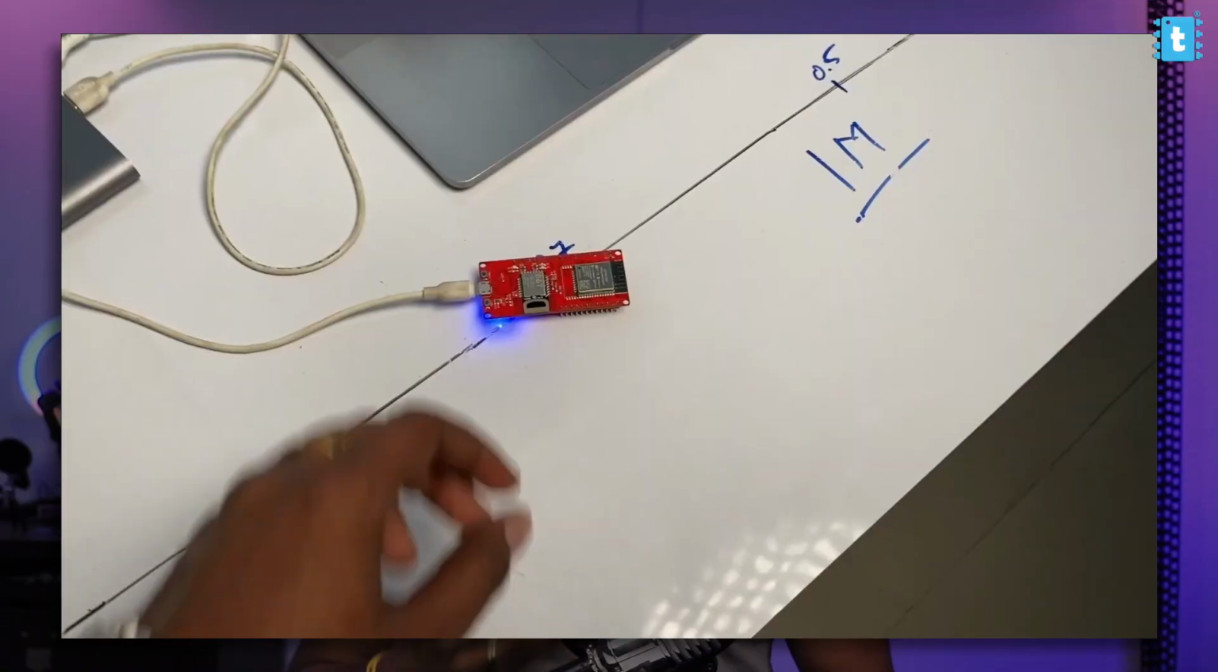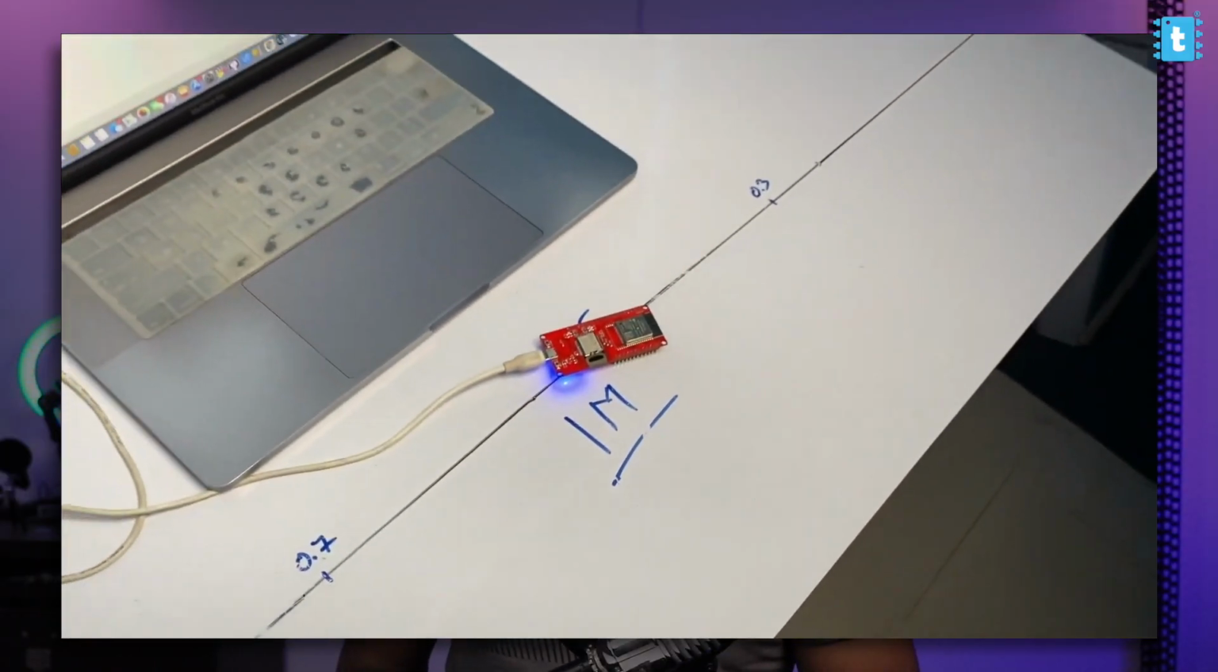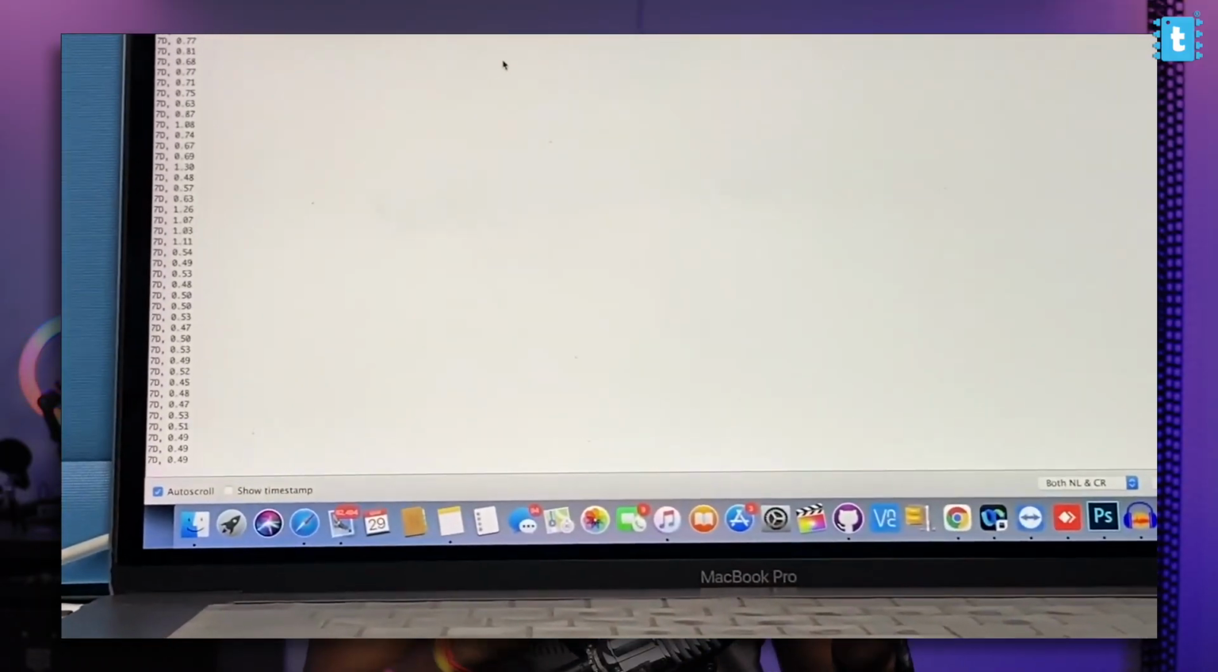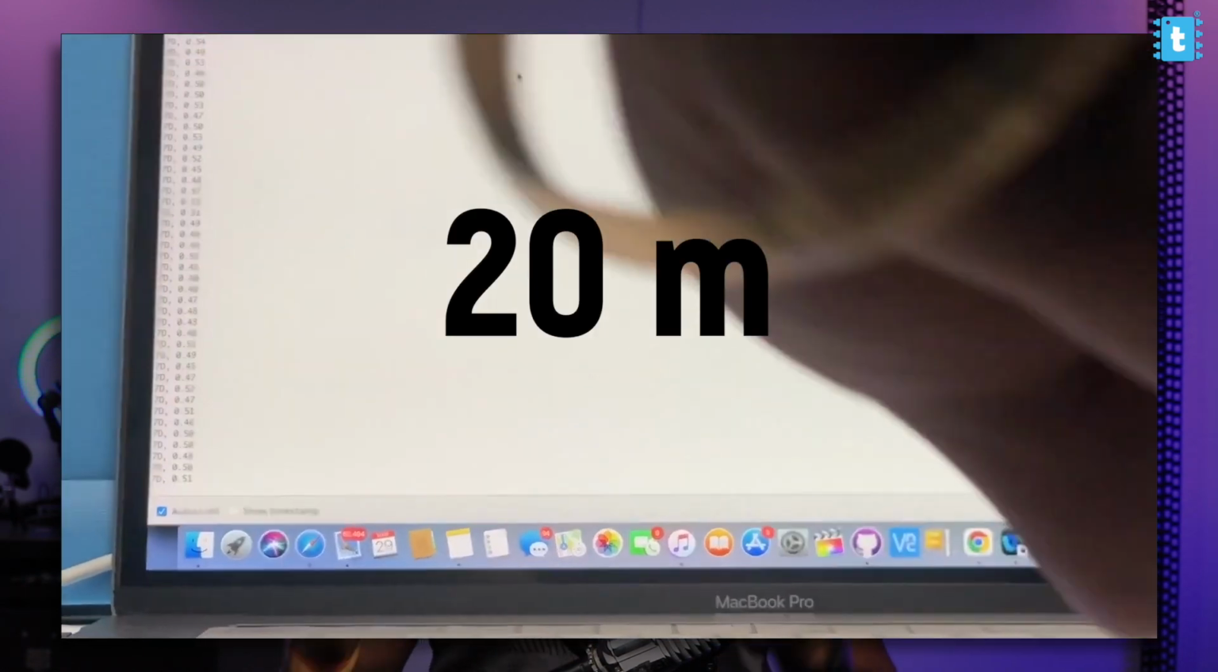Now, a couple of months back, I made a video about a development board based on ultra-wideband technology from MakerFabs. That board was based on the DW1000 chip, and the company claimed that using that chip, we can get a distance of around 20 meters, but when we practically tested it, we got a range of only 10 meters.